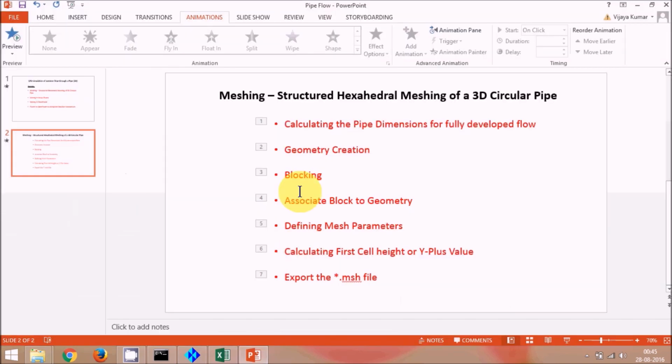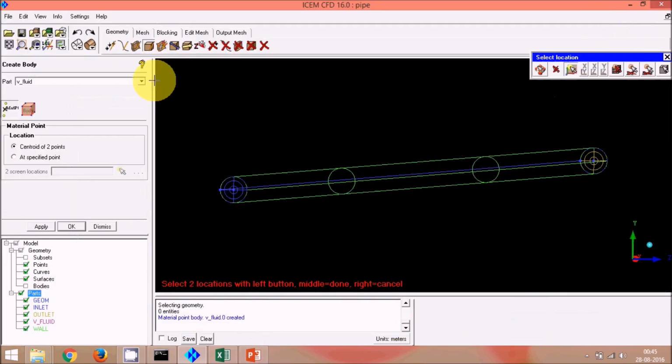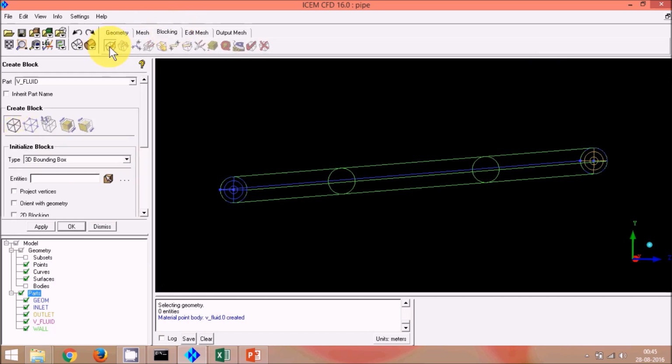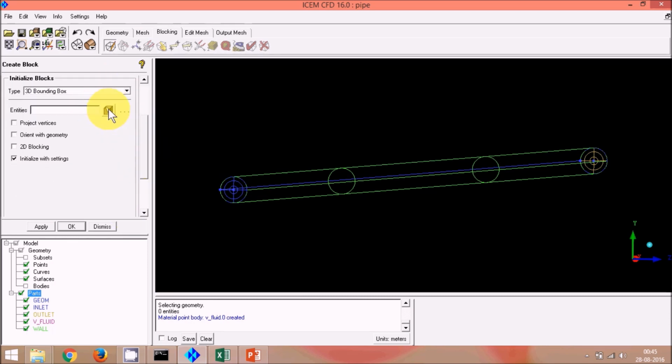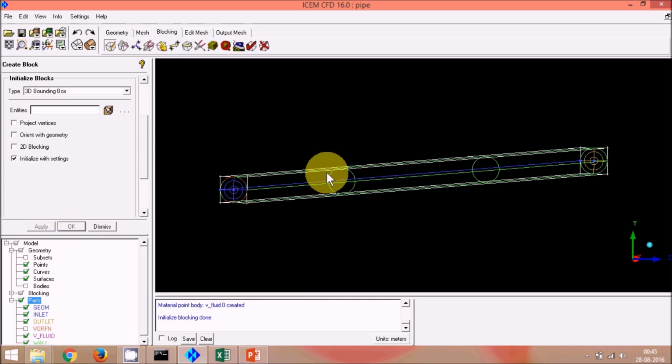What is the next step? Blocking. Just go to the blocking tab. In that, the create block option is there. Click it and then click the 3D bounding box. You can either click select geometry and drag to select the entire surface, or else if you click apply itself, the block will be created. The block is nothing but a box which completely encloses the cylinder. If it is some other shape also, it will be a box which will completely enclose that geometry.